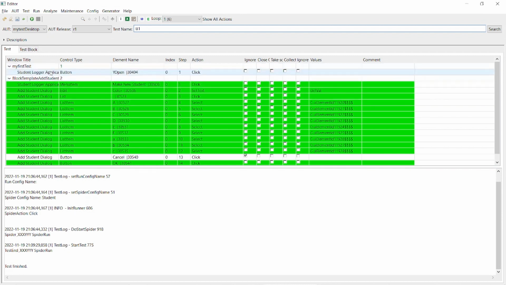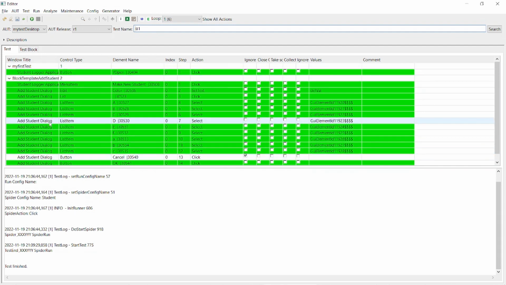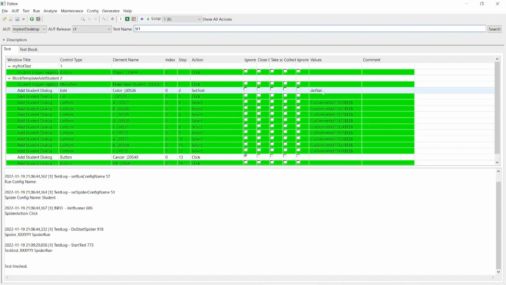And you can see we have here our first test with this single step, and we have here the second one. Now the test and test block parameter values are independent from each other. You can see this if you change the def val here into something else, for example, y, to save it.